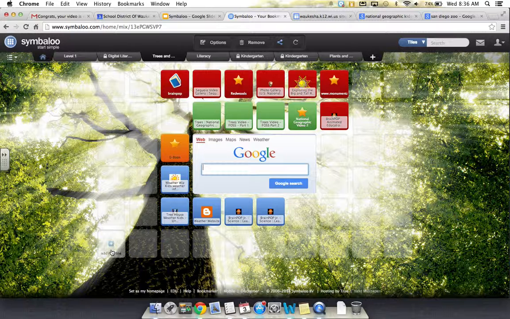In science, we were studying trees and weather, and I wanted the students to be able to research different information about trees and different information about weather. I created a web mix and had all of the green tiles represent tree websites, all of the blue tiles represent weather websites. Then my students really got interested in the redwood trees, and we did a mini inquiry on the giant redwoods. So I put all of the resources for the redwoods in red.